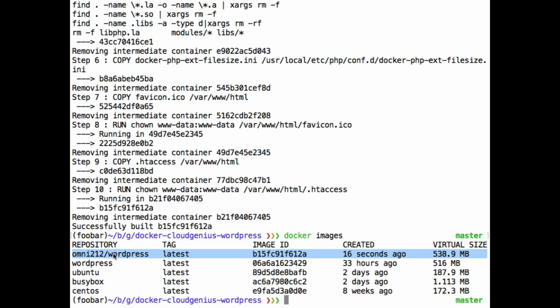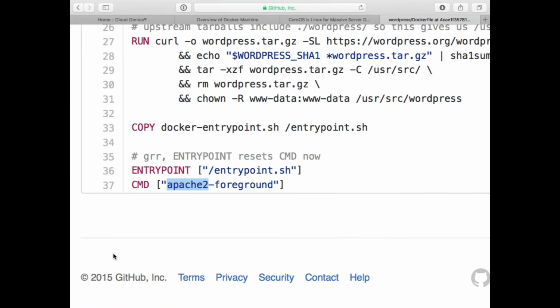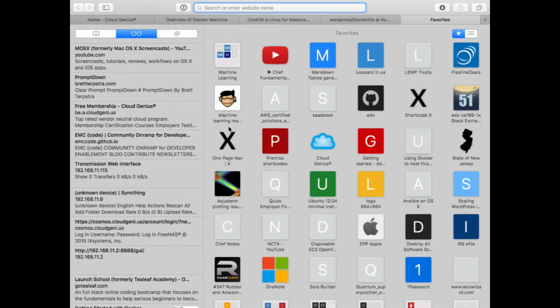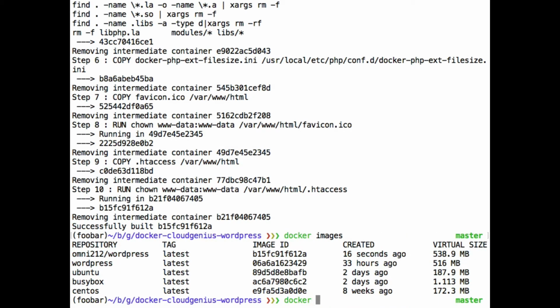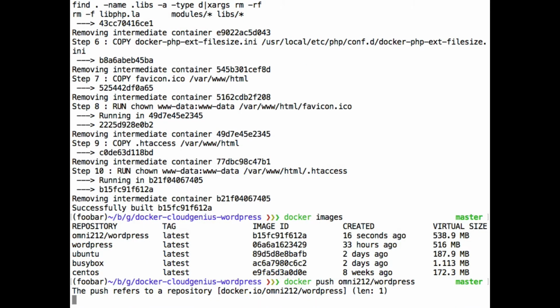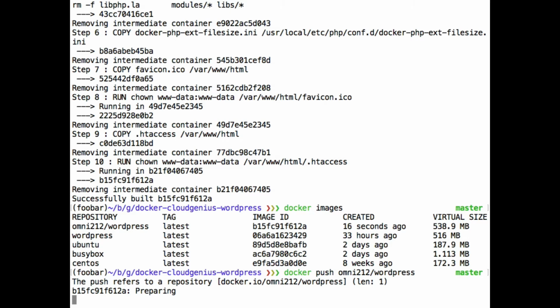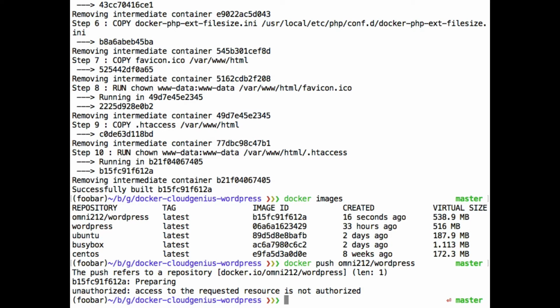So what I'm going to do is push this image over to Docker Hub, which takes a simple command, docker push, and then omni212/wordpress like that. It should go, and it says I'm going to push it, but access not authorized. So I have to log in.